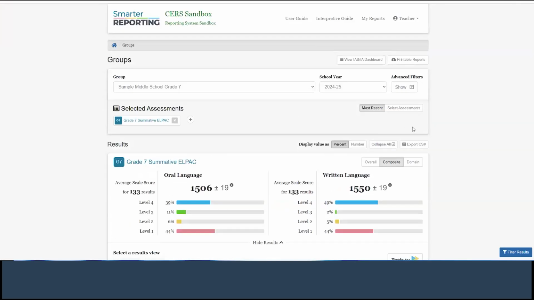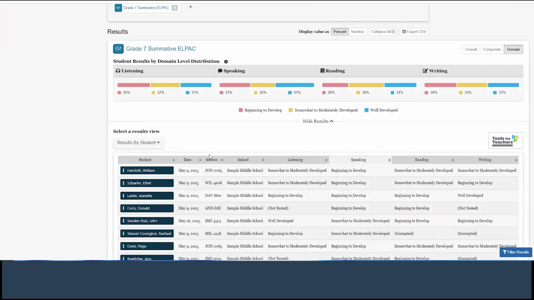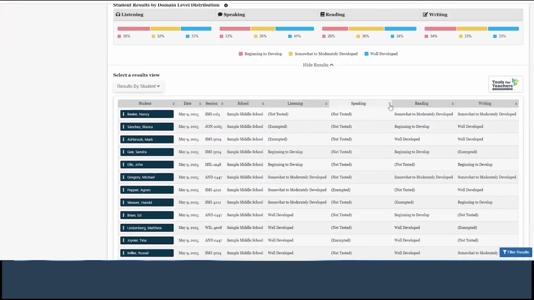One last part around the summative ELPAC I'd like to point out is the domain views here. So clicking the domain view, scrolling down, you're able to see for listening, speaking, reading, and writing, the distribution of how students scored here with our key of beginning to develop in the light red, somewhat to moderately developed in the yellow, and then blue well developed to be in alignment to our English language development standards in the state of California. When I scroll down, I am able to see and look at the different domains. I can sort and view just like I did with the other analysis views.